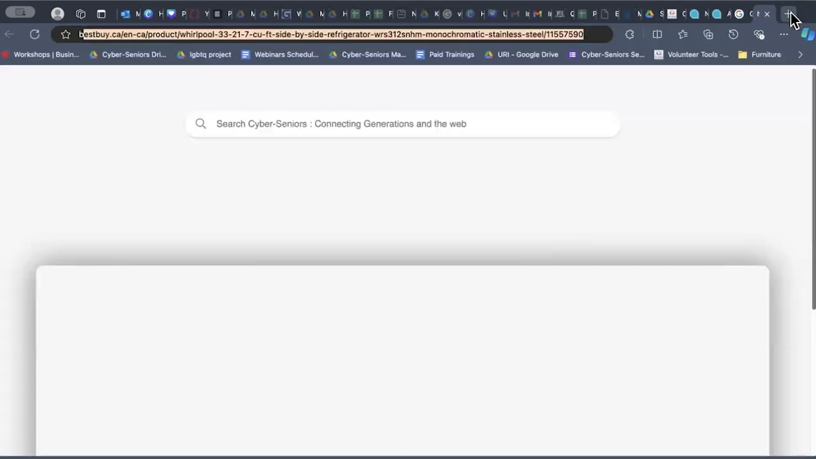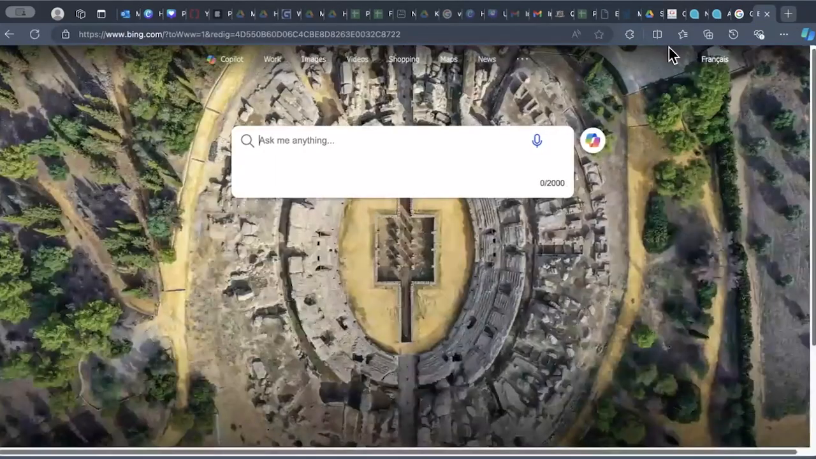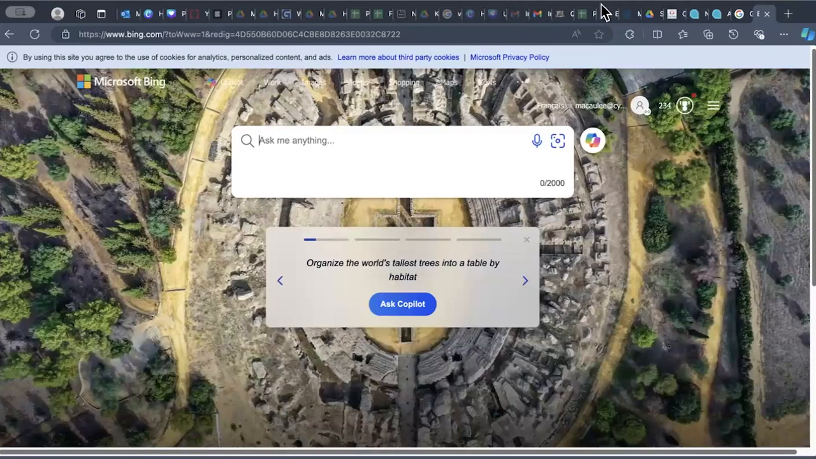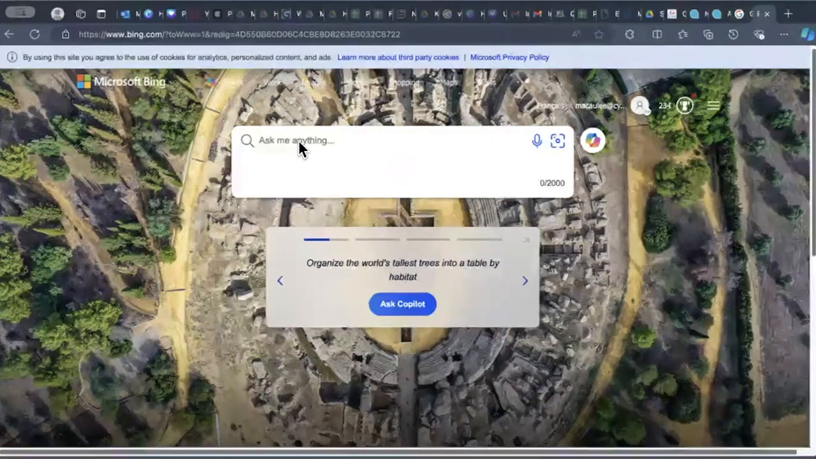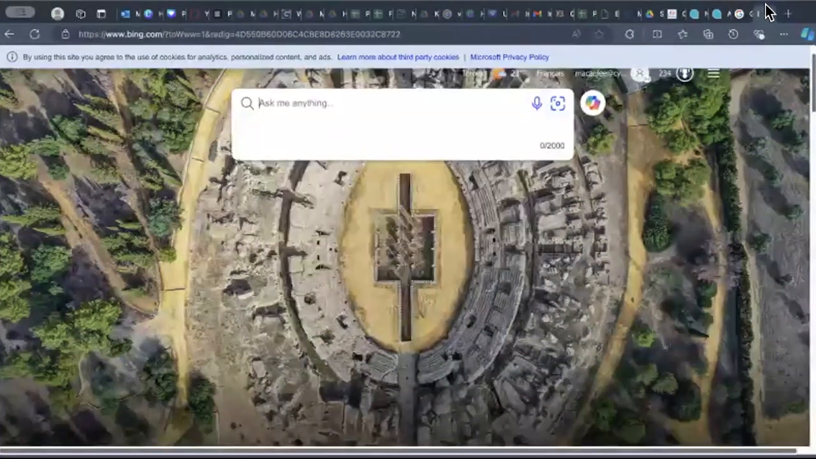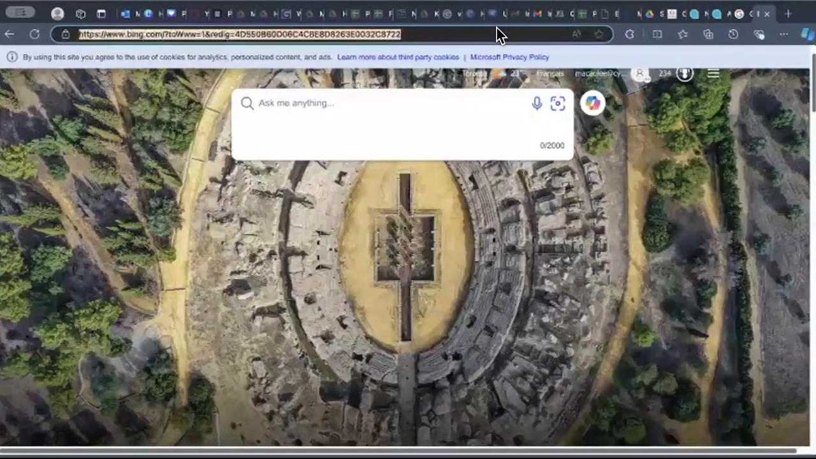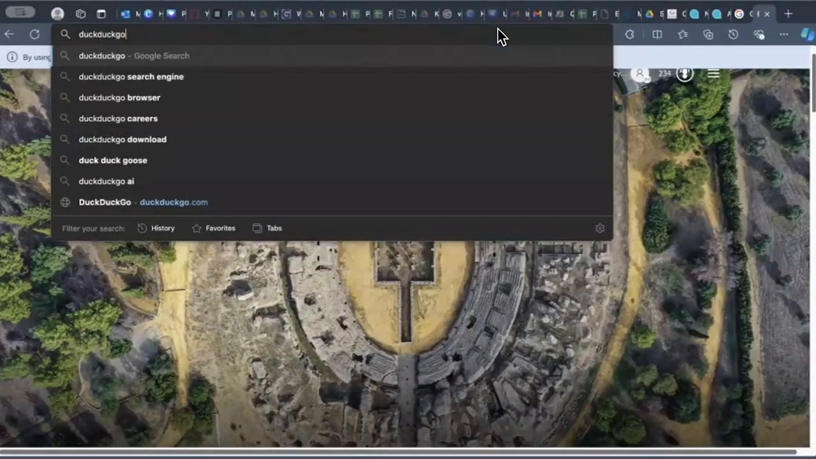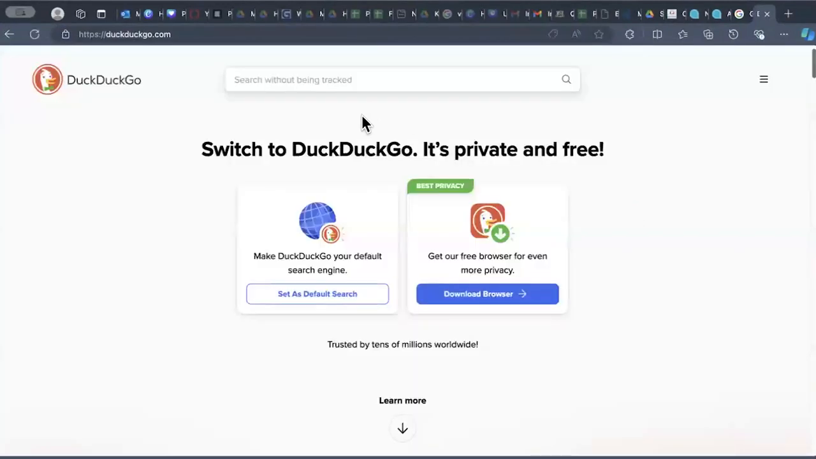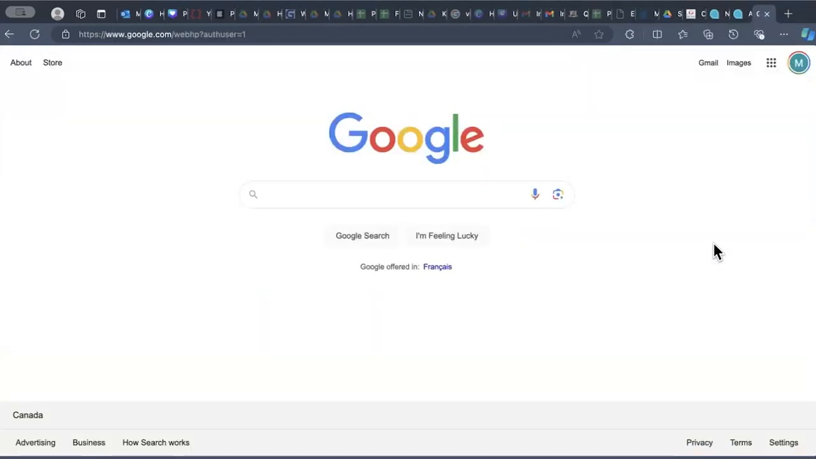So I'll give you an example. Here's Bing. You can see, just like Google, there's a little search section where you can write what you want. It doesn't look too different. And then there's also something like duckduckgo.com, a slightly different format, but we basically have a search bar on the screen and we can use that to search. So they all function very similarly.